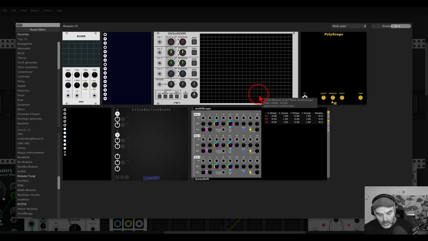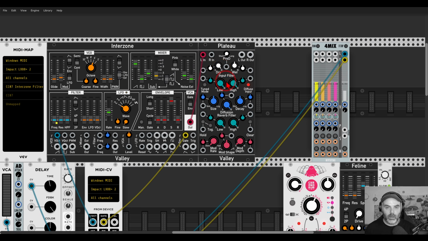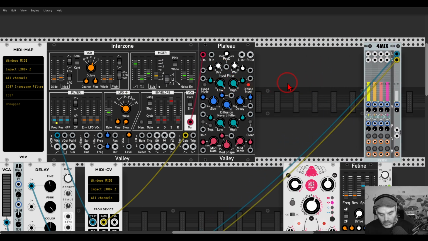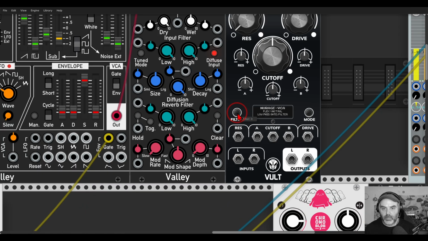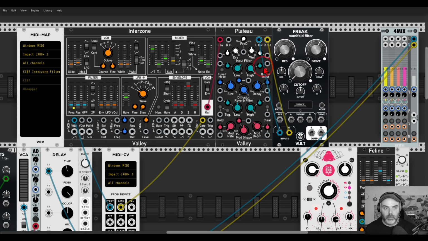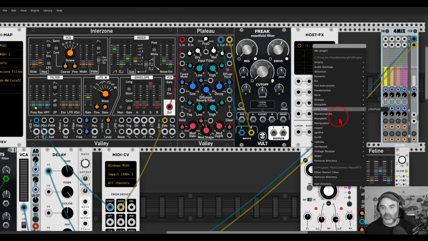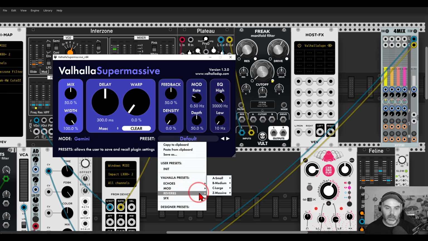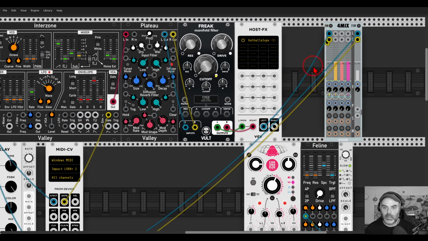Yes, so I will add another voice with Plateau. I will send Interzone to Plateau, and I will also use Freak, because I love this filter. And not only Freak, I will use Ferox, which also has distortion in the drive. You can see drive and distortion. We will create, hopefully, a nice distorted voice. We just need lots and lots of reverb, so you will have to excuse me, but I'm going to use Valhalla Supermassive, which is one of my favorite plugins recently, because it's just massive. Let's see.